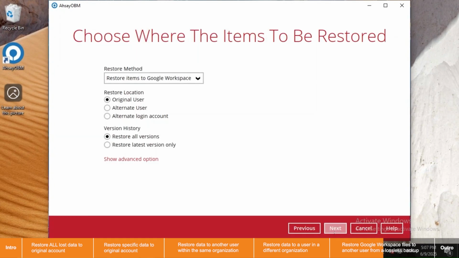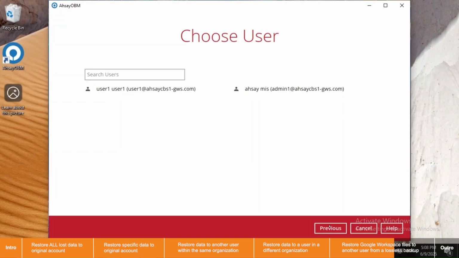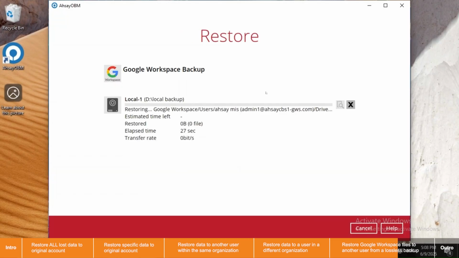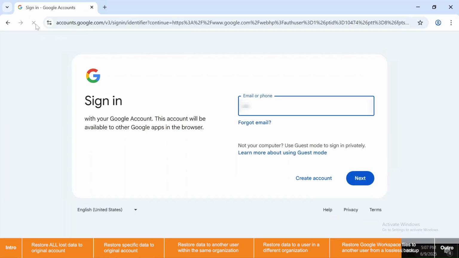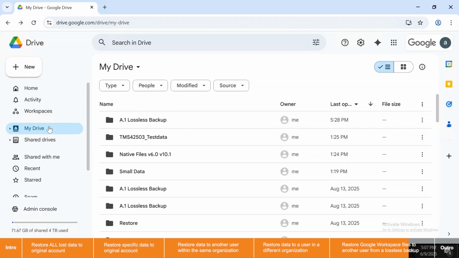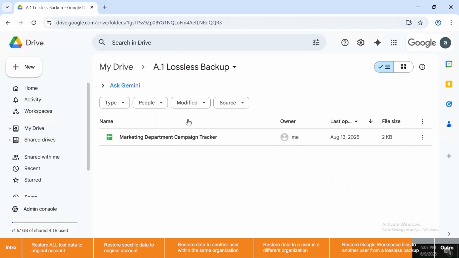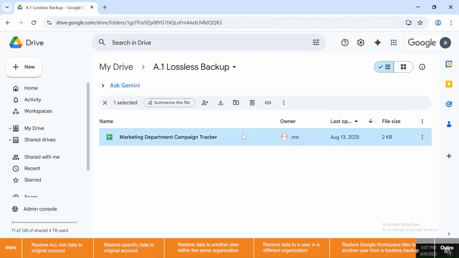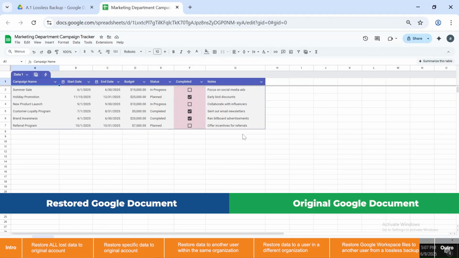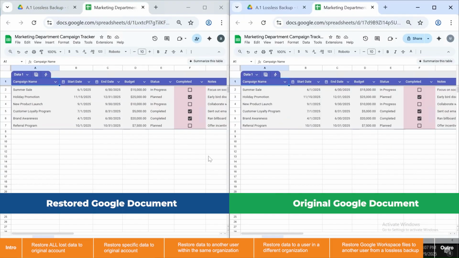Click Next. Keep all the default settings except for the restore location. Select Alternate User, then Next. Select an alternate user. The restore job will proceed. After a successful restore job, log in to the alternate user account and check if the restored file has been successfully recovered. We can see here that the Google document was successfully recovered. Let's open the restored file and compare it with the original document from the original account owner. We can now confirm and compare that the Google Workspace document was restored exactly as it is.